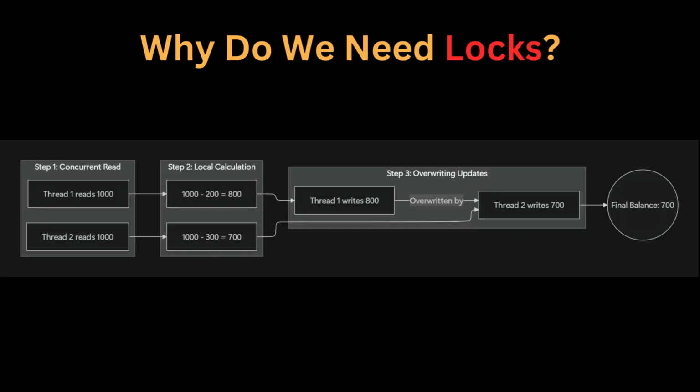Without a lock, here is the disaster. Both the ATM and the bill service read your balance as 1000. The ATM calculates 1000 minus 200 as 800. The bill service calculates 1000 minus 300 as 700. The ATM saves 800 to the database. Milliseconds later, the bill service saves 700 to the database. The result: your 200 withdrawal just vanished into thin air because the second update stepped on the first one. The bank loses 200 and you have a mess on your hands.